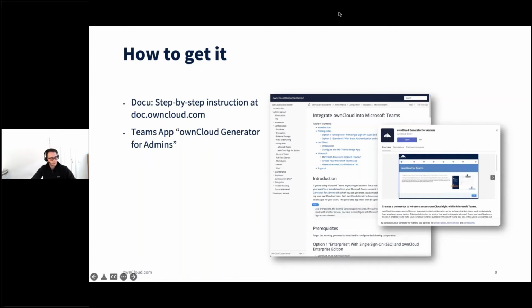So the question says, this is Teams in the web version. Is this integration also working with the desktop app of Teams? Yes, yes, yes. Straight answer, yes, it does.